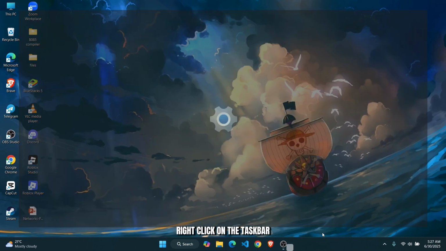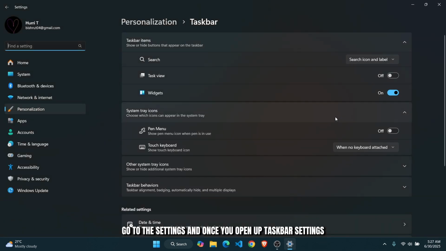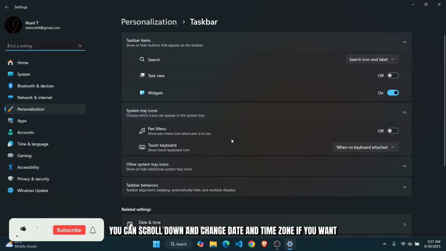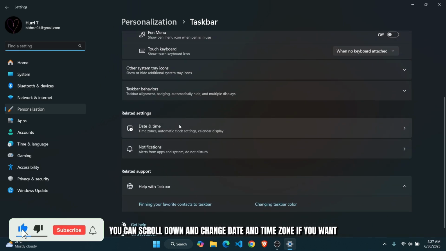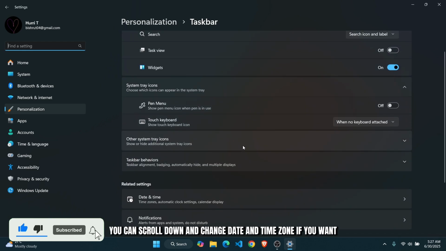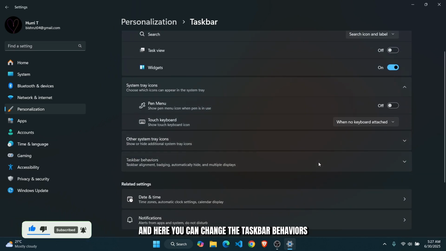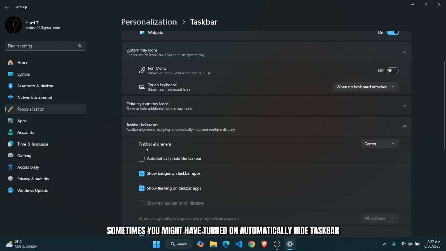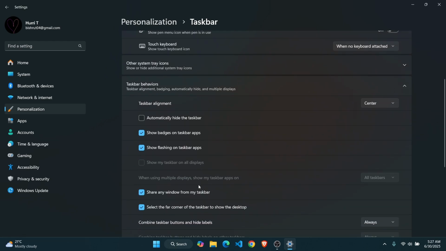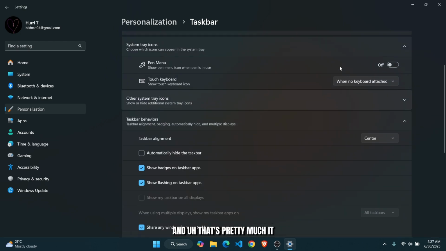Now, if this still doesn't work, then you're going to have to go to your taskbar settings. Right click on the taskbar, go to the settings. And once you open up taskbar settings, you can scroll down and change date and time zone if you want. And here you can change the taskbar behaviors. Sometimes you might have turned on automatically hide taskbar, so only when you bring your cursor down, you'll see your taskbar. And that's pretty much it.